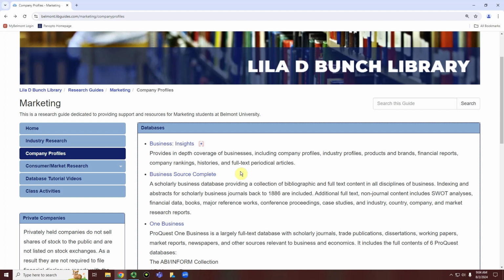If I'm in the Marketing Research Guide on the library webpage, I'm going to go to the Company Profiles tab, and then under the Databases box, I'm going to click on Business Source Complete, which is the second link right here.